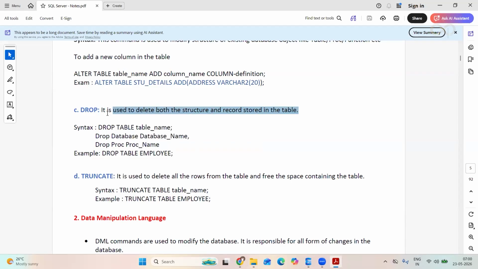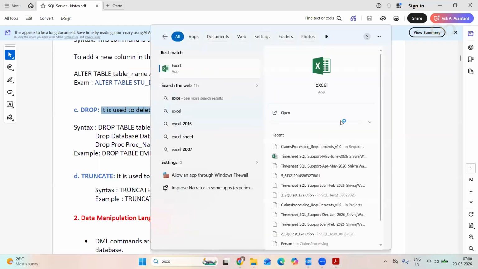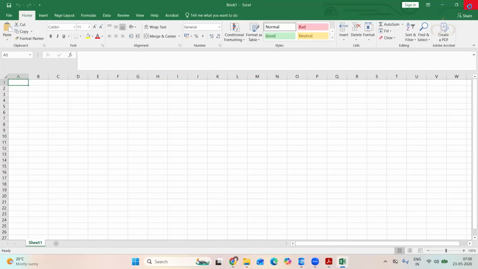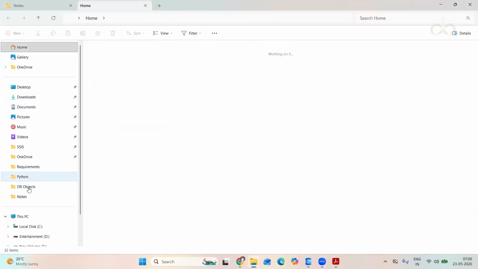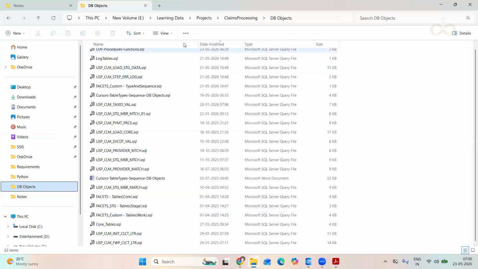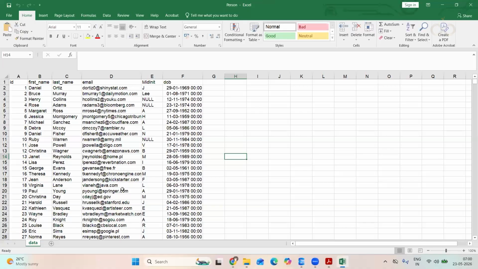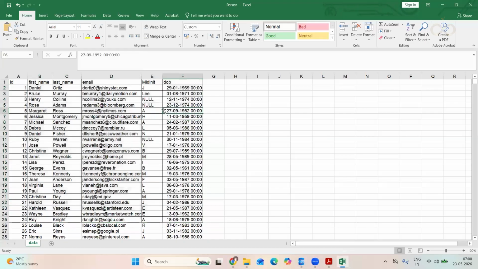Here, related to the table, there is one sentence: it is used to delete both the structure and the records stored in the table. So what does this mean? Deleting the records as well as the structure stored in the table. For example, let's say this is an Excel file I'm having. What we call a table here is a table in Excel, right? So when I say the drop command will delete the table structure as well as the records.